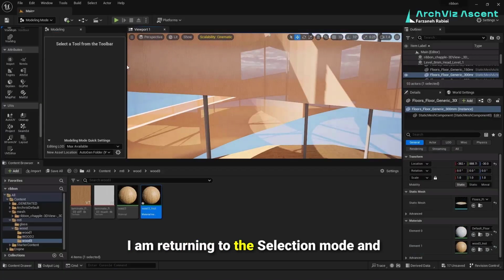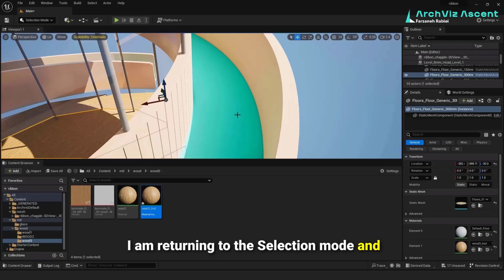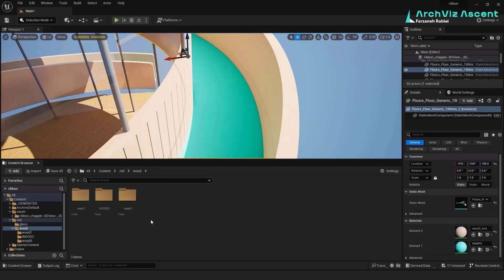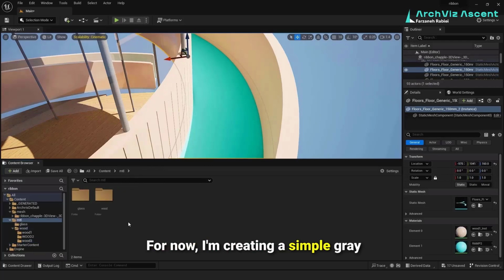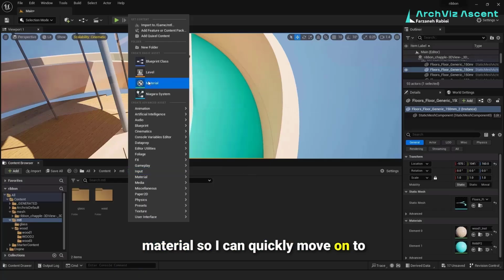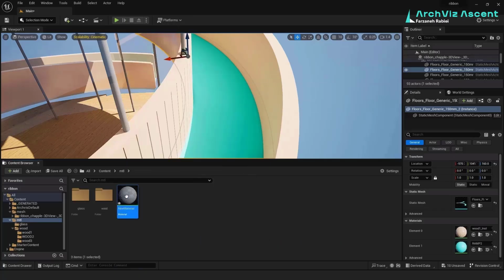I'm returning to the selection mode and creating another material. For now, I'm creating a simple gray material so I can quickly move on to building the landscape.